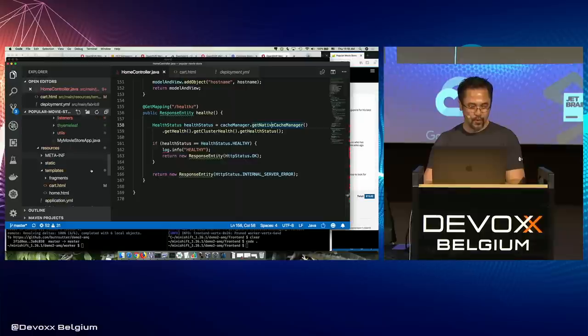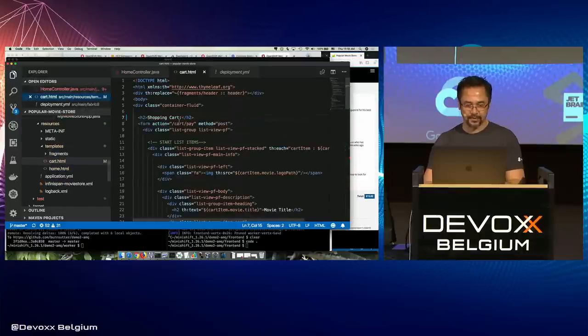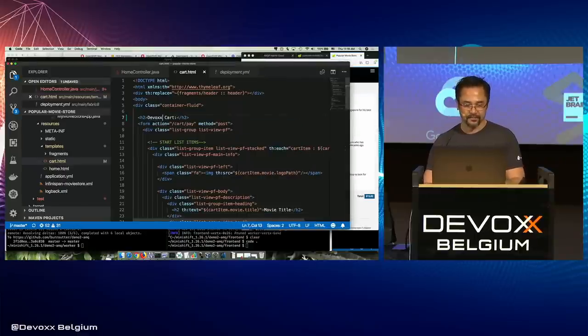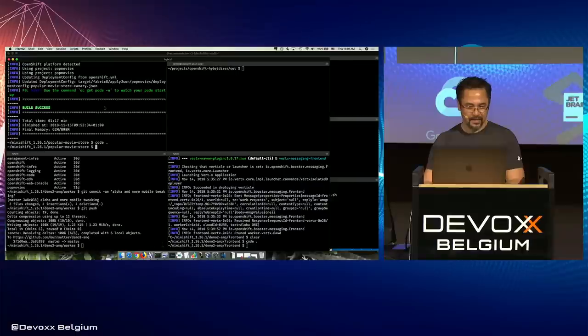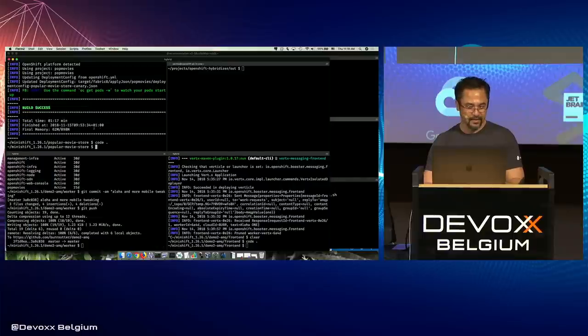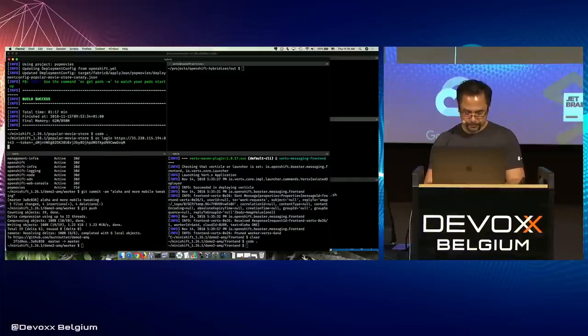Okay, so let's see here. Let's actually just change something simple. Okay, where it says shopping cart. See right here it says my movie cart, but that's the previous version. Let's actually make this the Devoxx cart. Okay, and I need to log into the right cluster because I'm on a different cluster right now. So let me copy this login command. We'll see how much I messed this up.